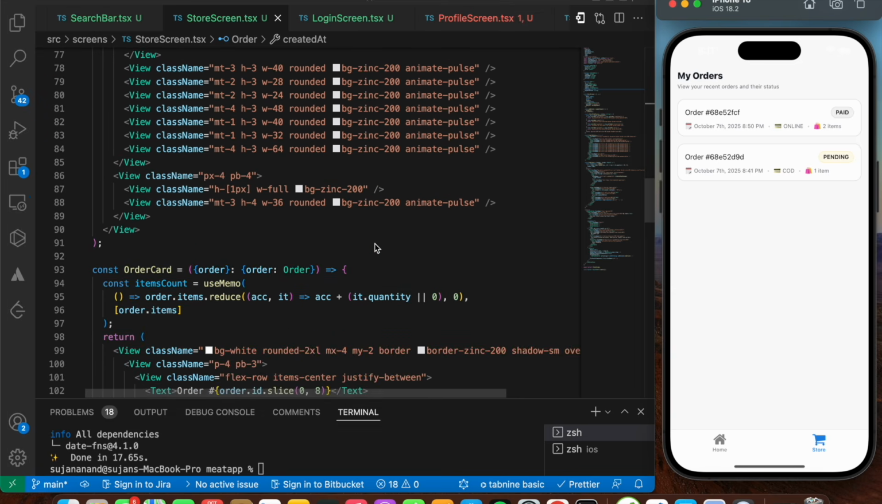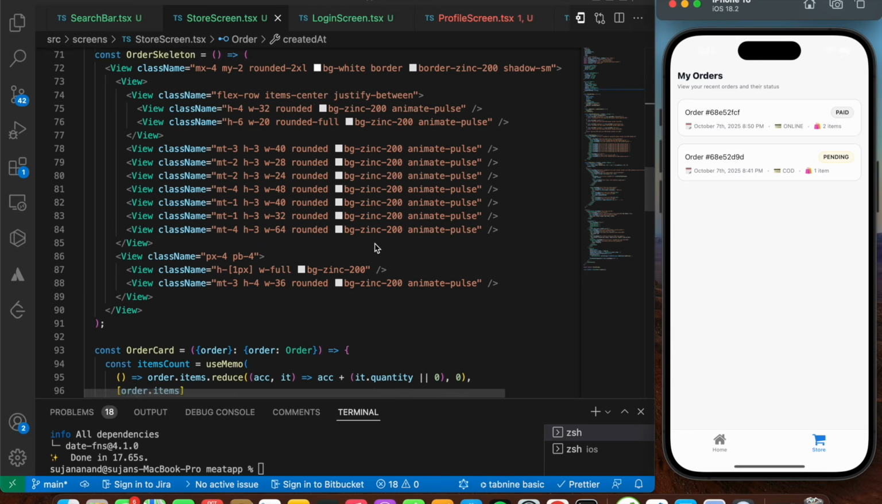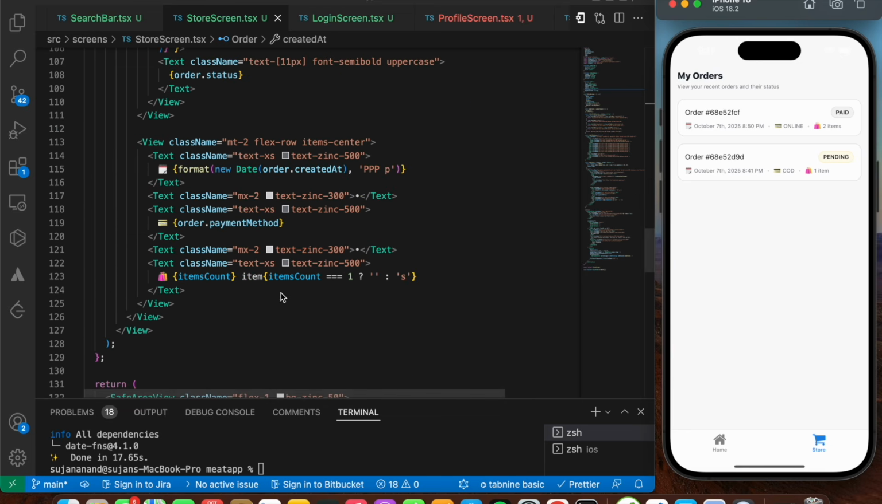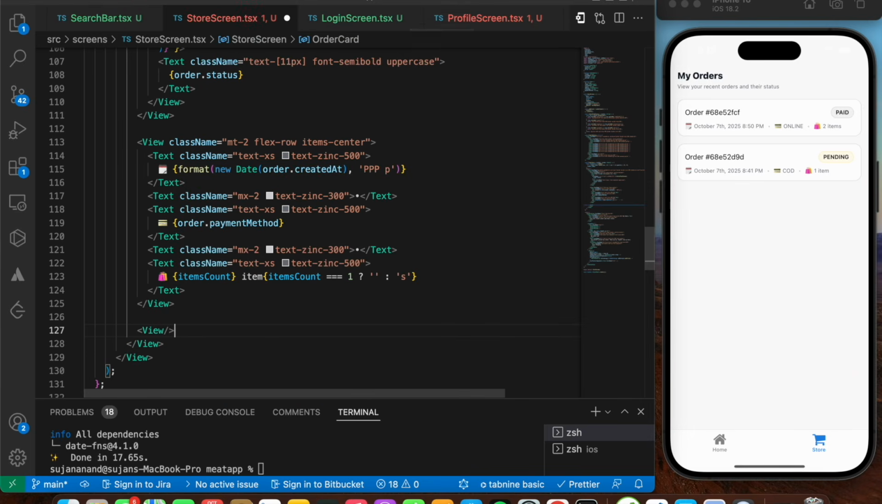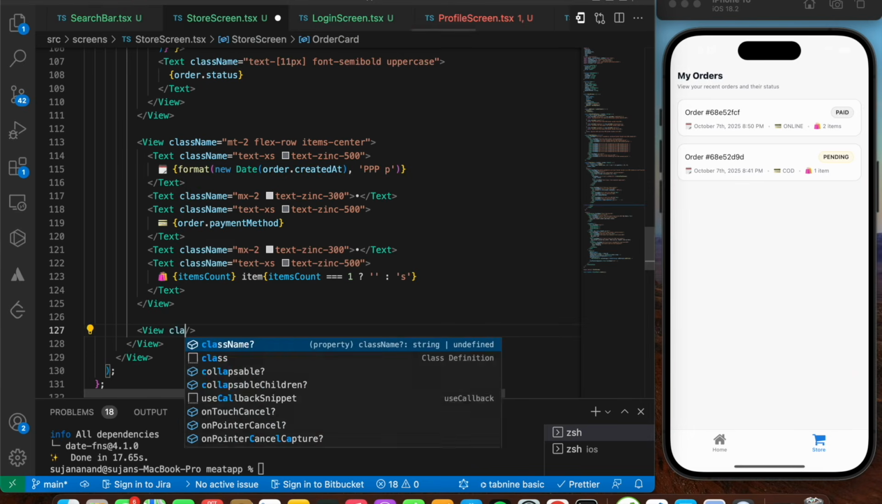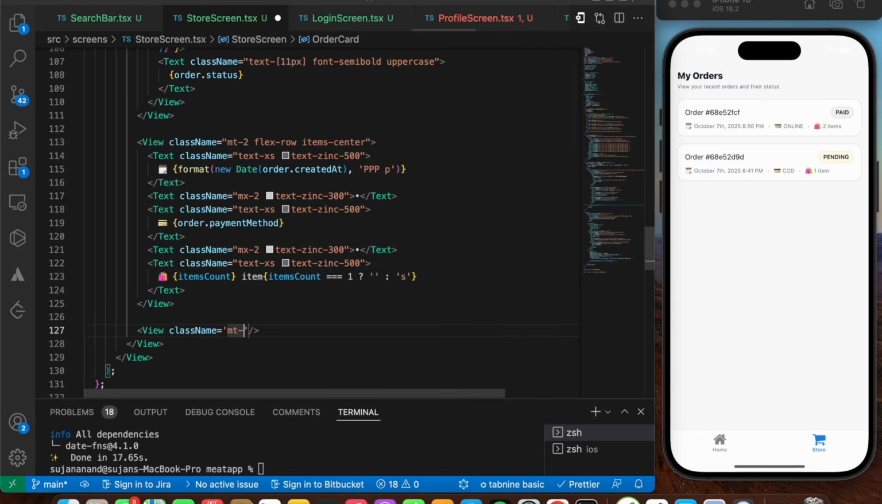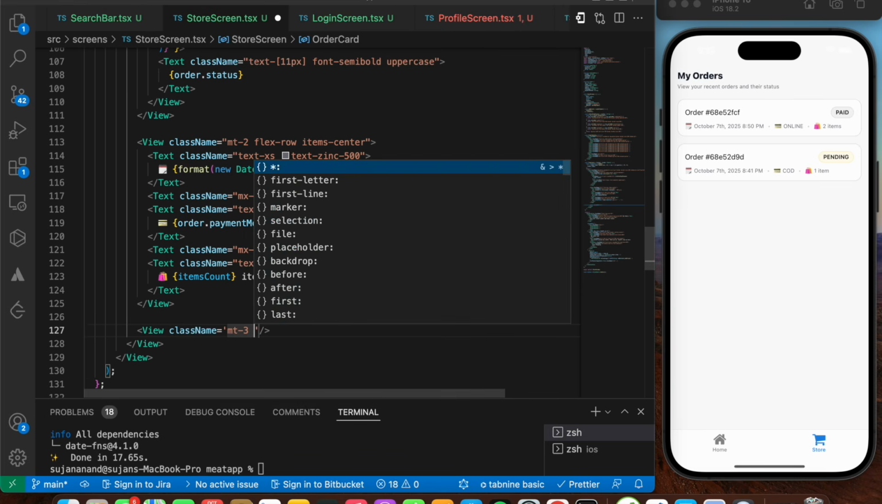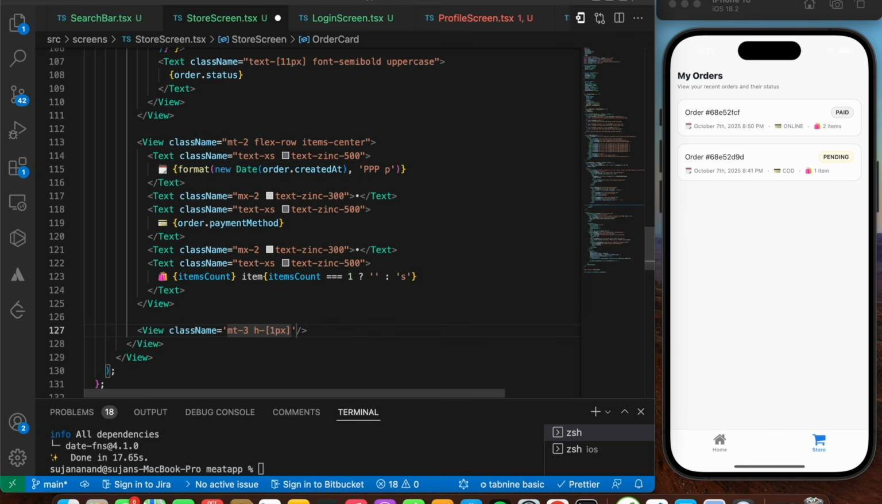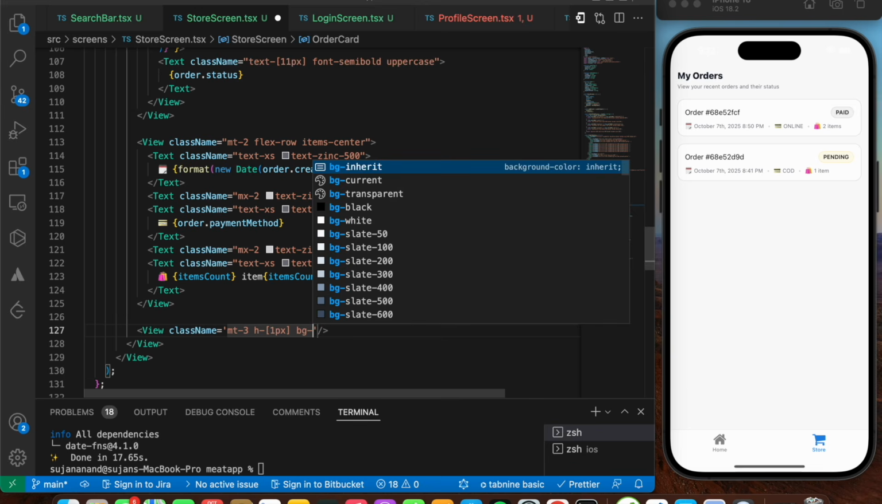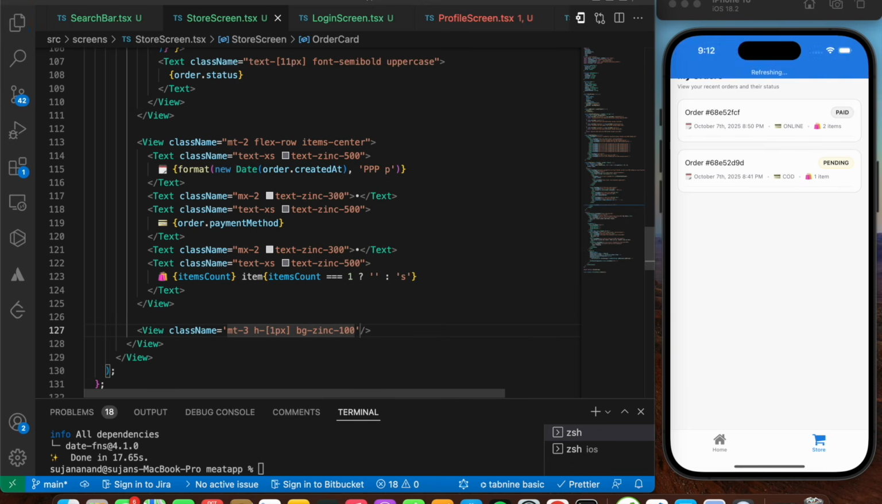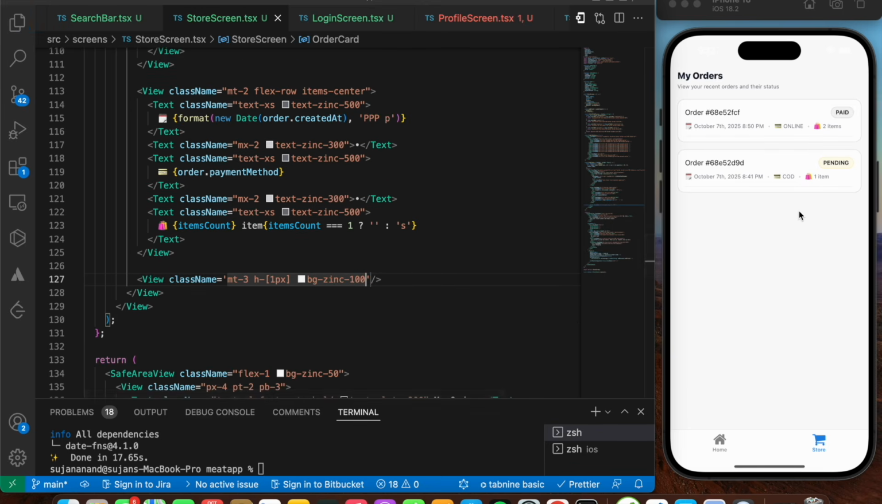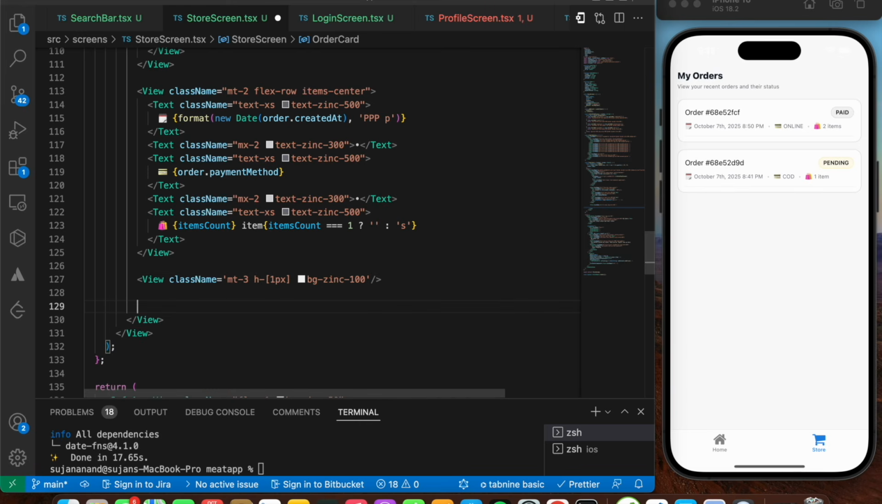So below that, we're going to have a kind of divider design. So let's try to add that. Let's say below this particular view, I'm going to have a view. It's going to say className, my of 3. And your height is going to be, let's say, 1 pixel. Just like this. BG zinc of 100. There you go. That's pretty light. You cannot see it, but I'm able to see it. Okay. So that's looking fine.